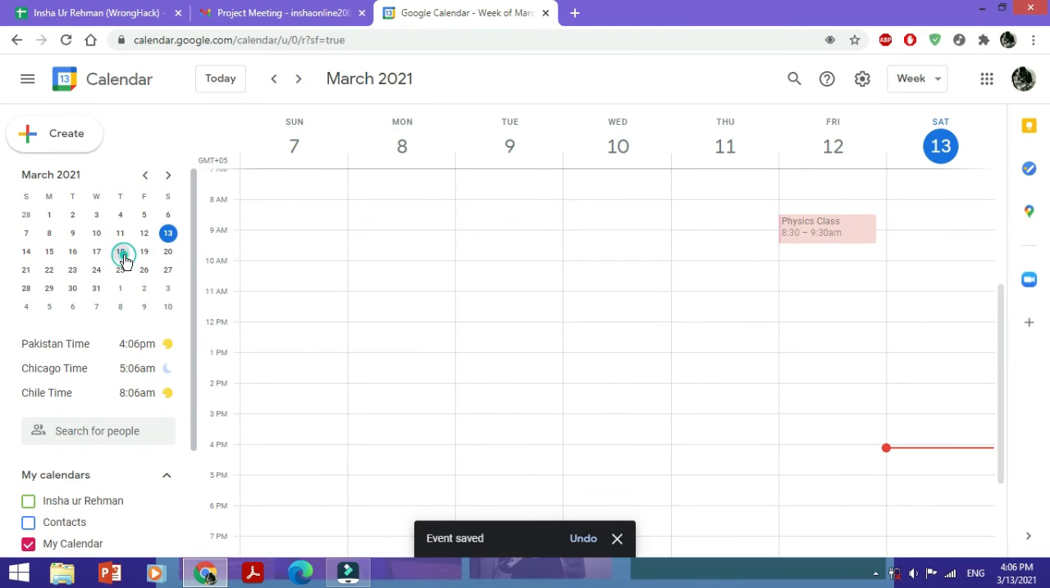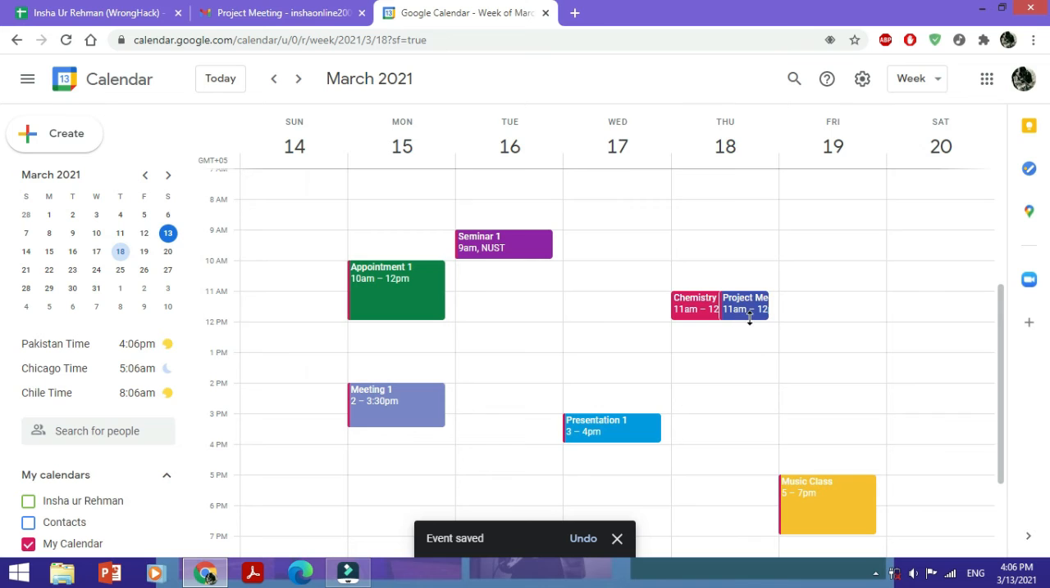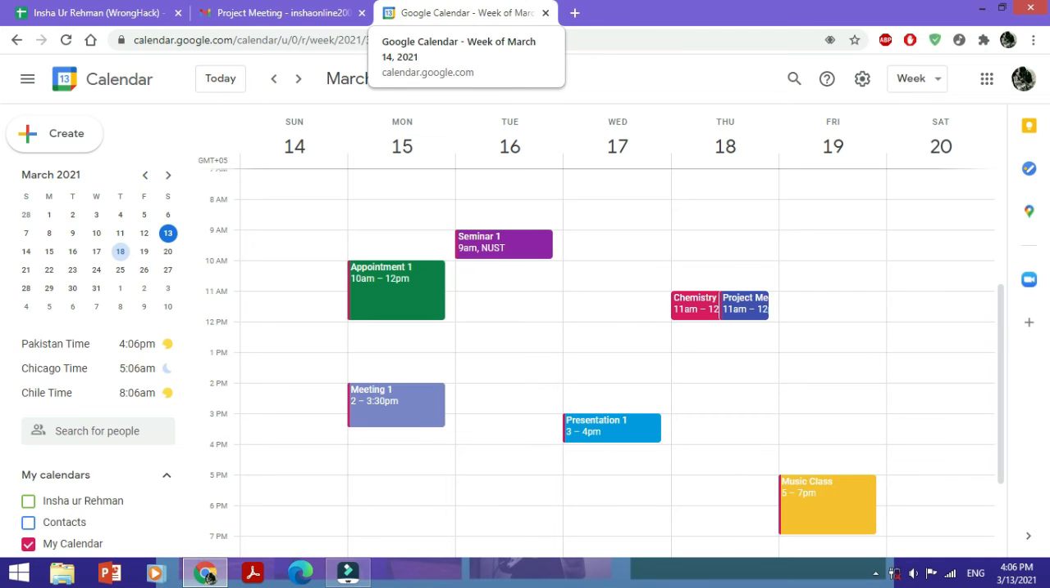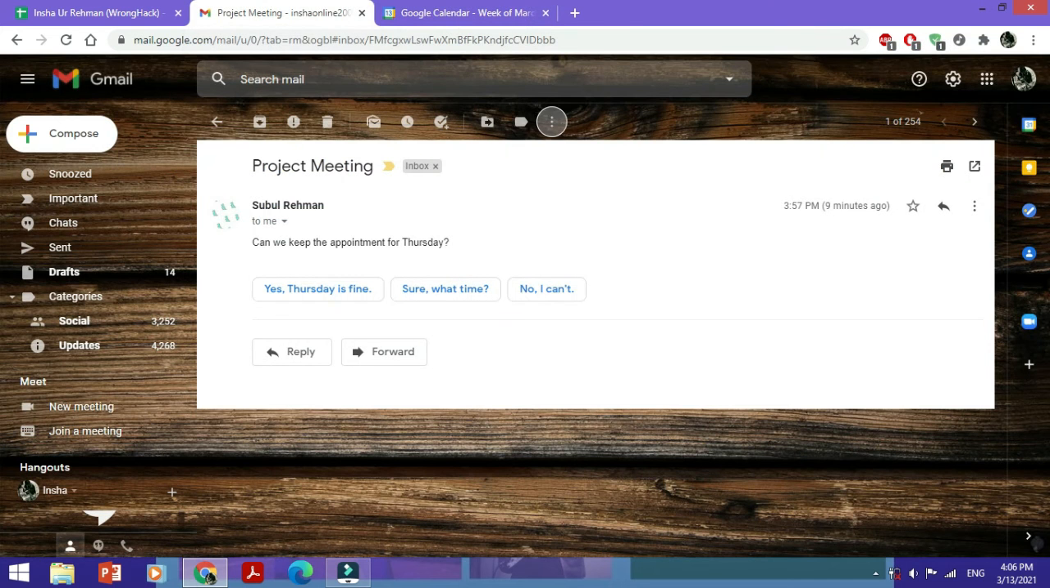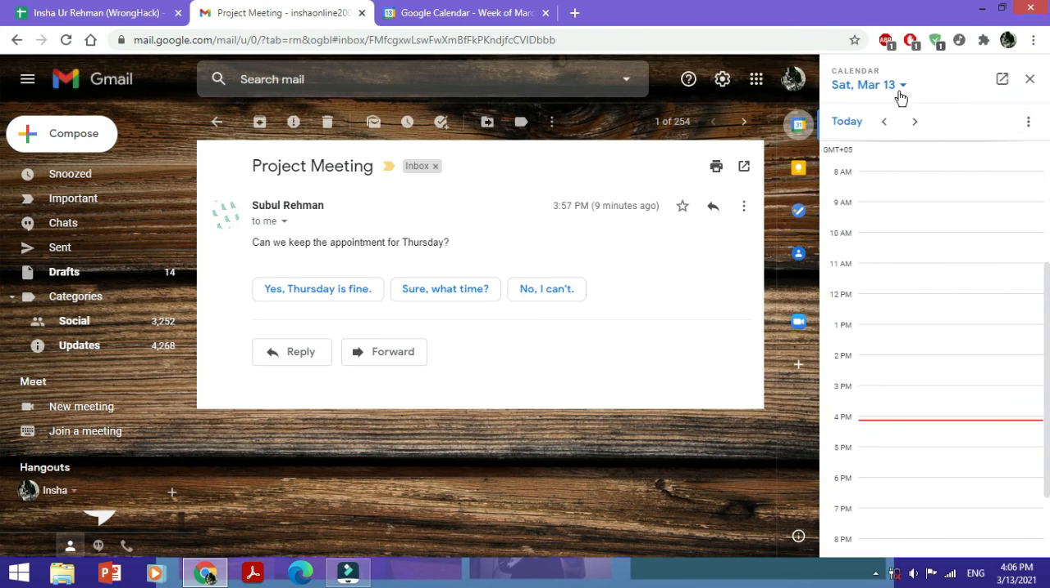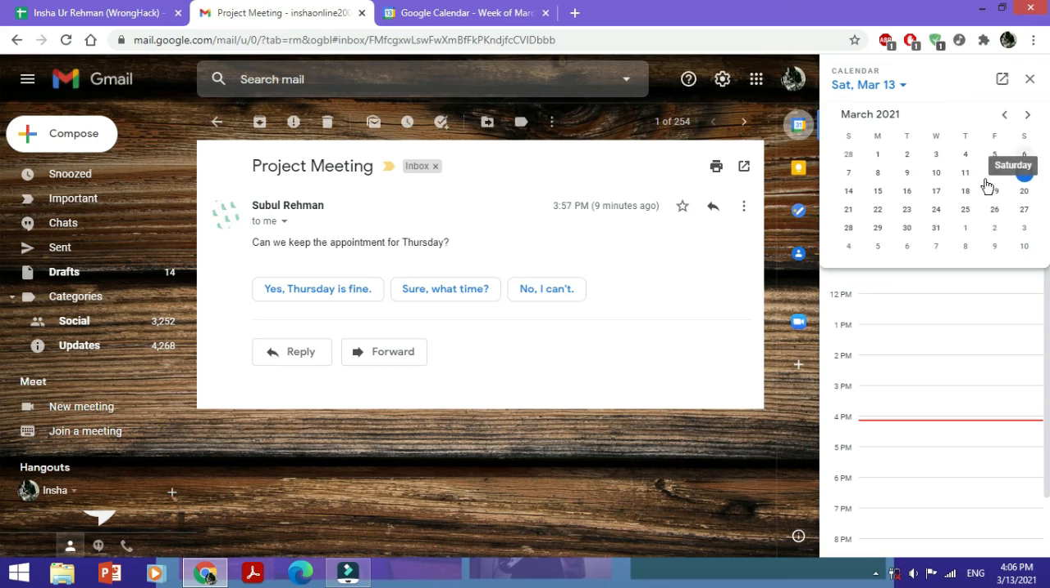In that case, here let me go to the 18th. There, this is the project meeting section in here. Of course, it is coinciding with my chemistry class, so that may be a bit of a problem, but we'll see how to solve that. If I go back to my email, here I've got this little calendar option in here on the right side, and once I select that, let me go to this calendar. This particular date is the 18th, which is a Thursday.